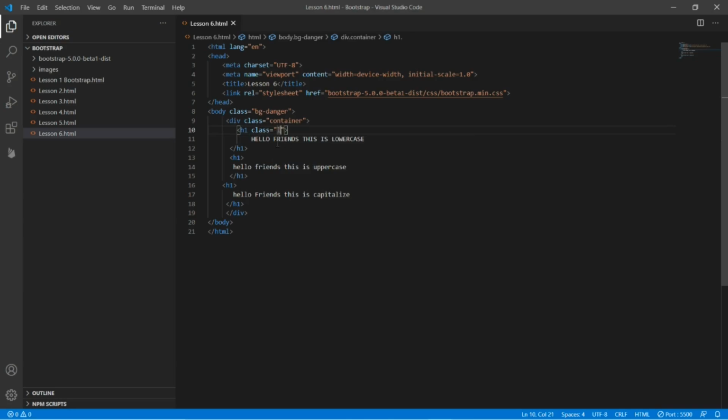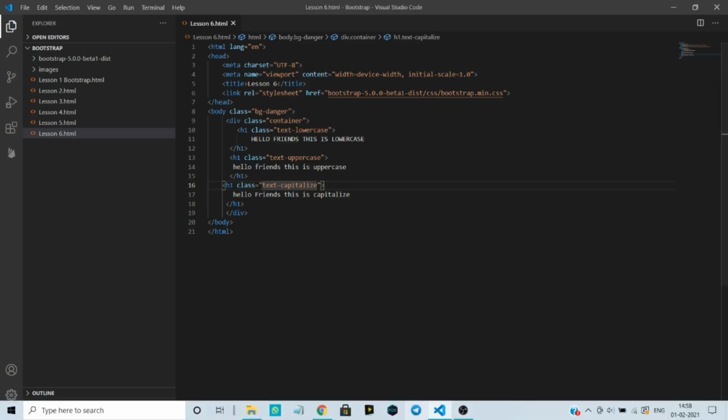We learned these things in CSS also, but here we have to type a little coding and it will be done. So here I type text lowercase, and in the second h1 tag we have to type here class, then text, then uppercase, and then in the third one we have to type class, then text, then capitalize. So the spelling is C-A-P-I-T-A-L-I-Z-E.